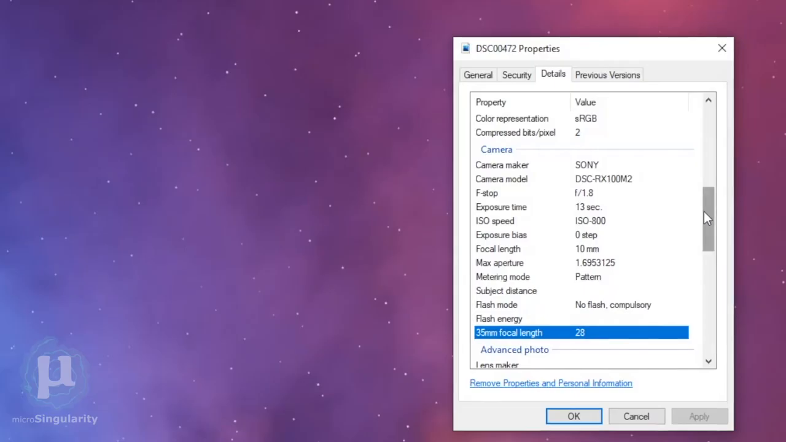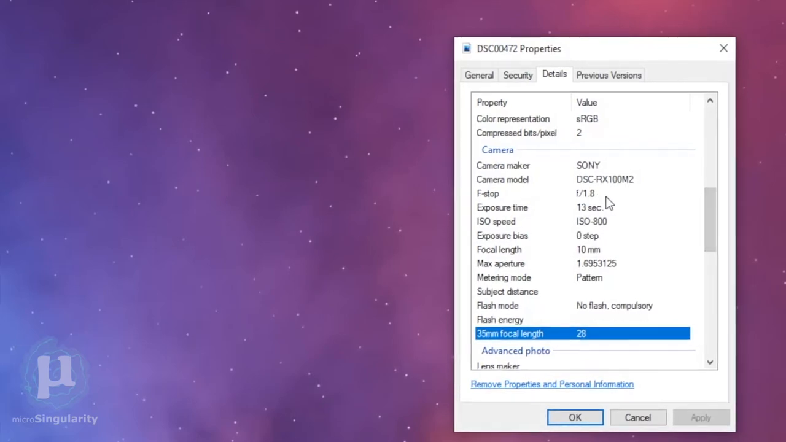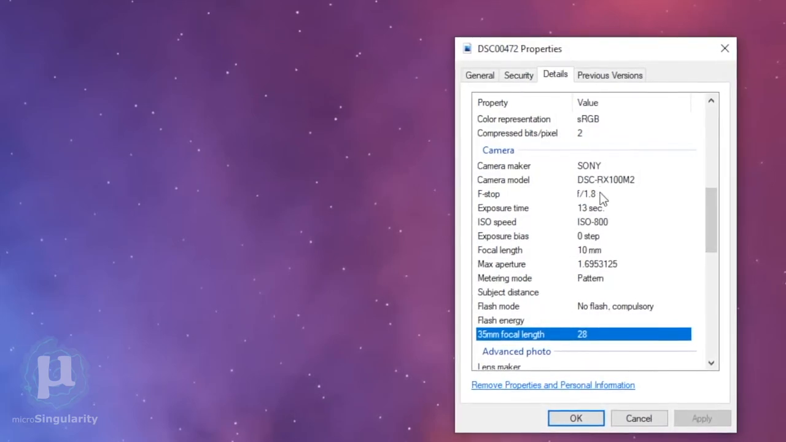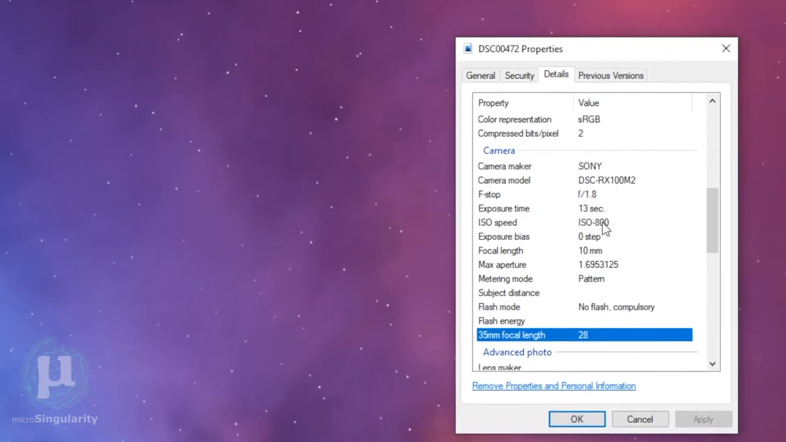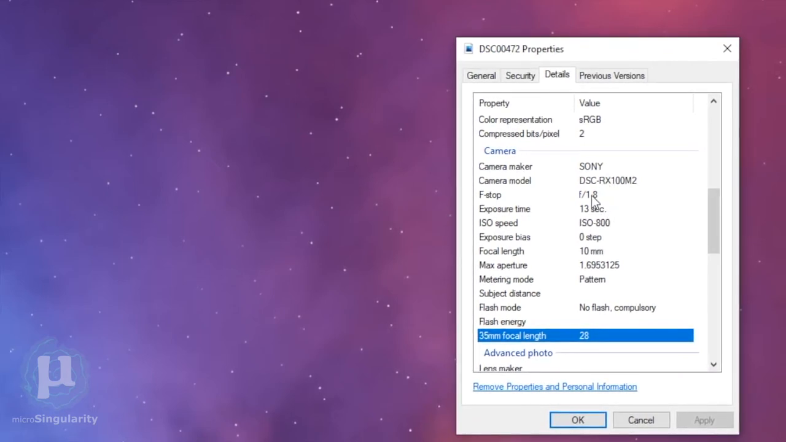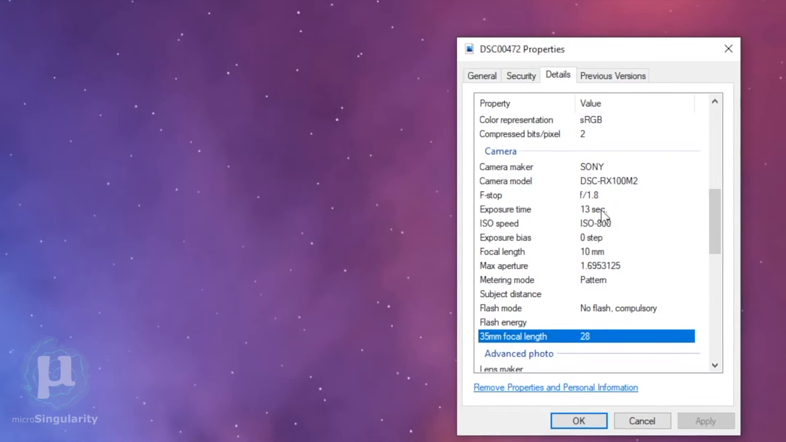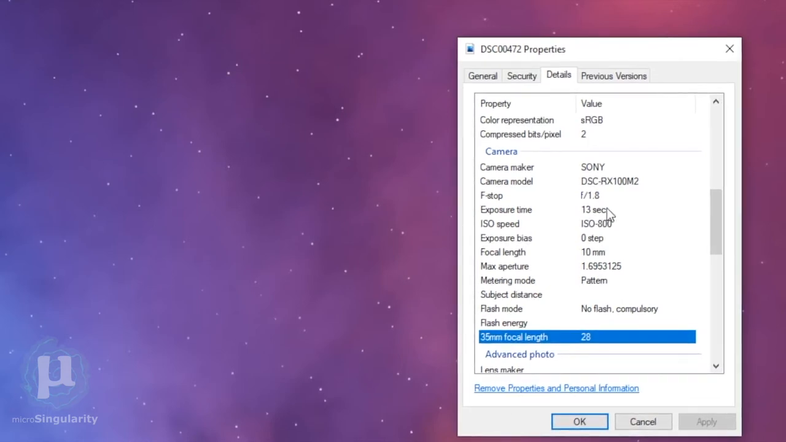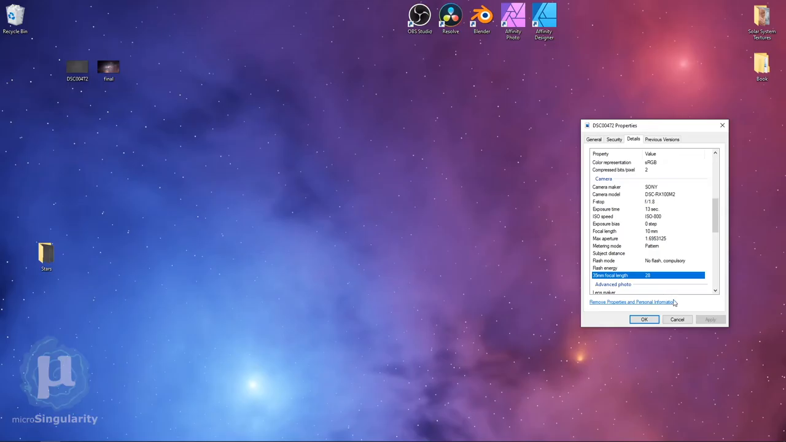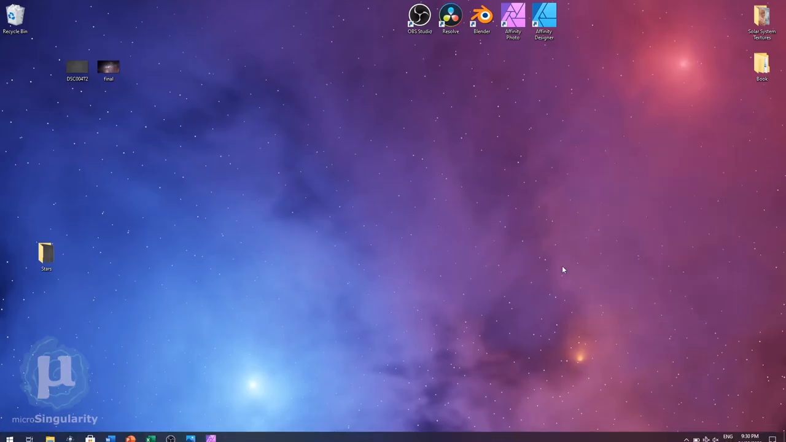I basically just put the camera into manual setting mode. I opened up the aperture as wide as possible, so you can see here the f-stop is 1.8. I tweaked the manual exposure times a little bit and came up with a value of 13 seconds and an ISO value of 800. So let's get started.